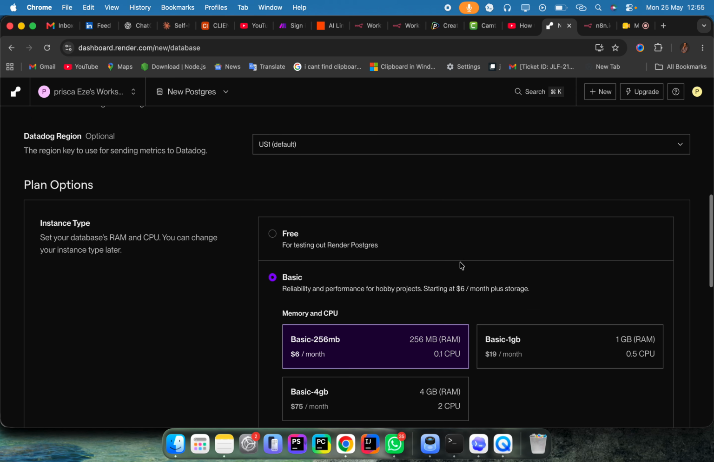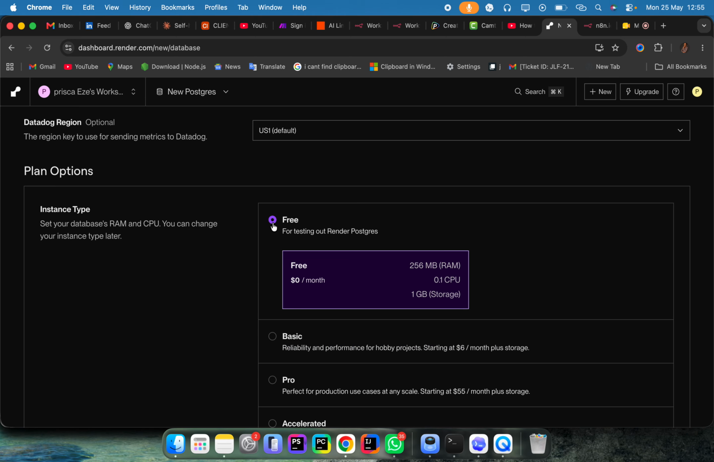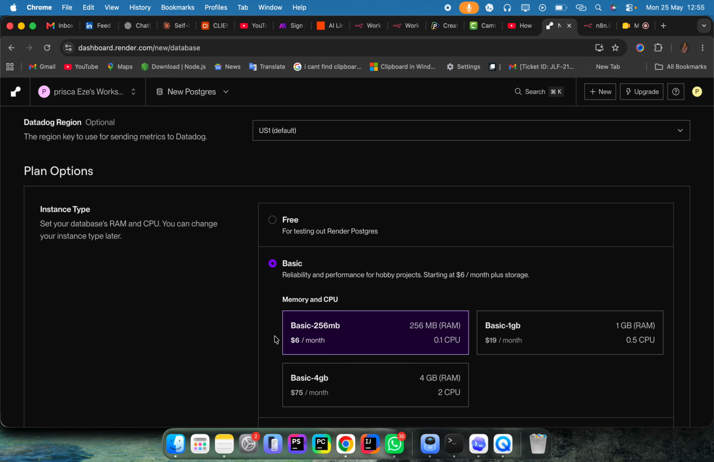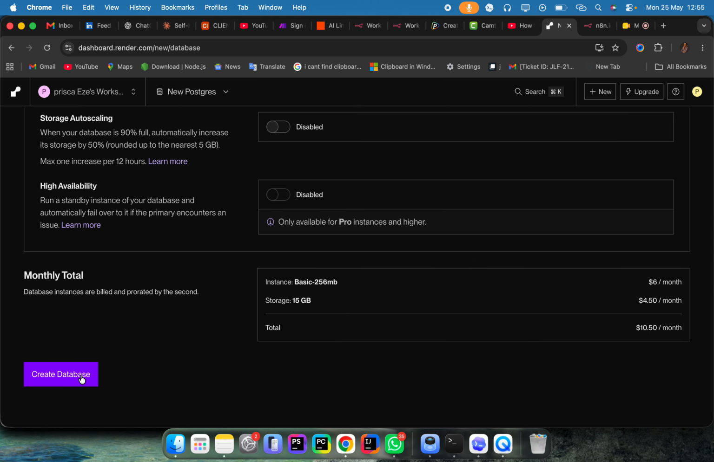So let's scroll down. You can see I'm in basic. So if you are using it for free, especially when you don't need your Render for any other thing, just for n8n, then use the free. It works exactly the same, right? Then use the free, but I am already in basic, so I will continue with my basic. So you scroll down and then click on create database.